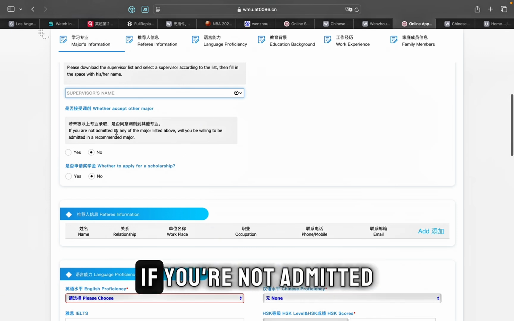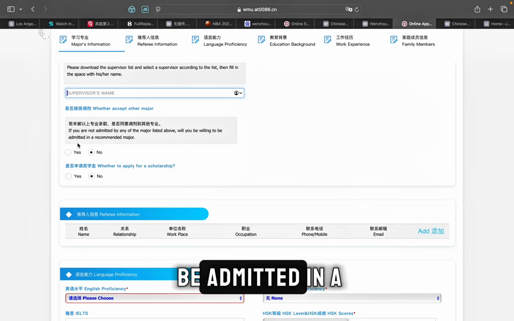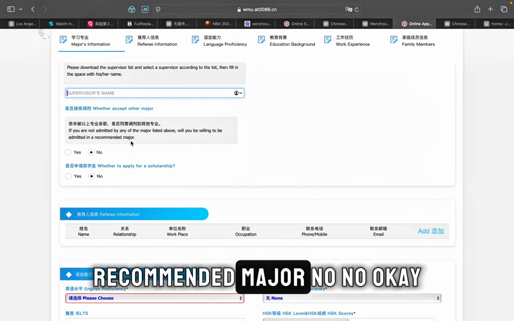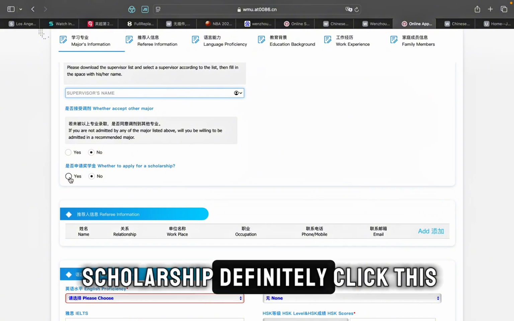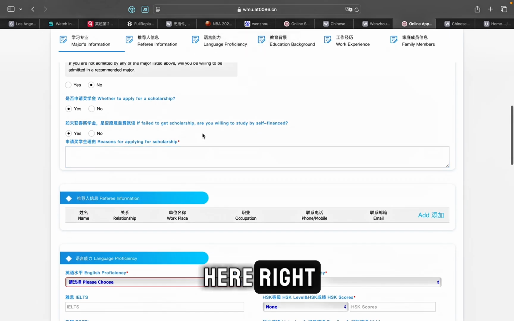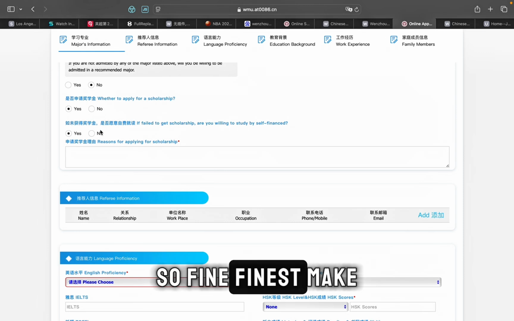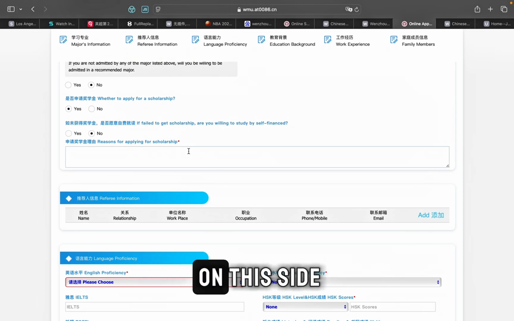When you fill in the form, if you're not admitted by any major listed above and you're willing to be admitted in a recommended major, no, okay. Whether you apply for a scholarship, definitely you click yes, right? And then you go here, right? If you fail to get a scholarship, are you willing to study finance? Make sure you say no on this one.